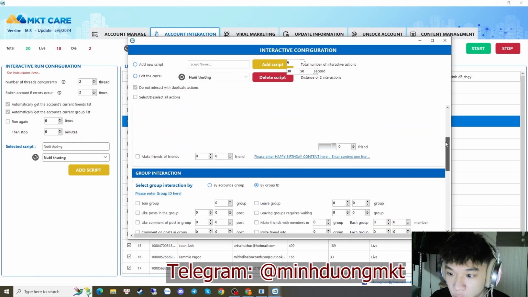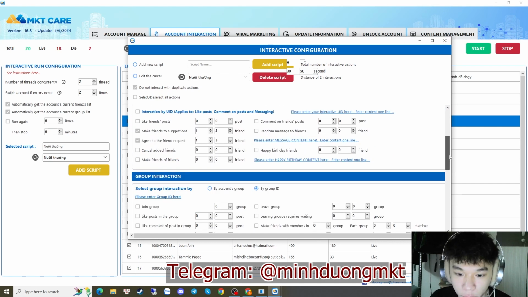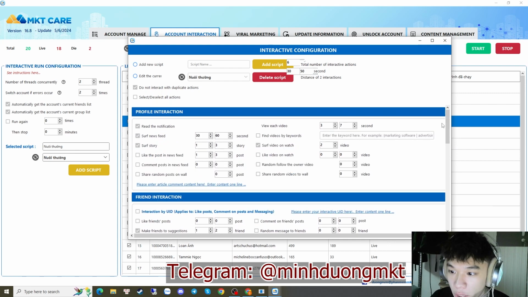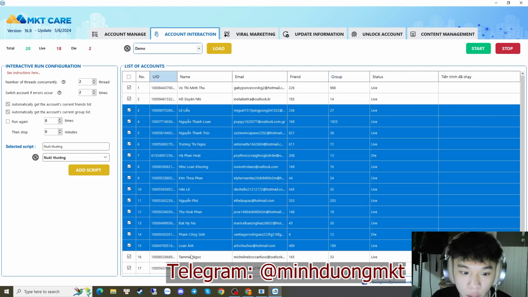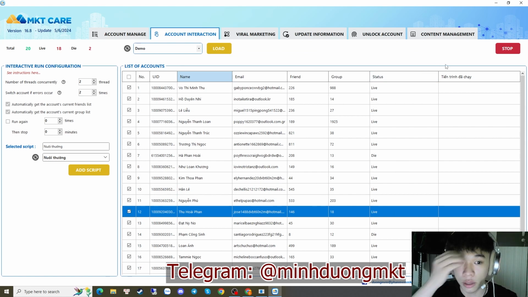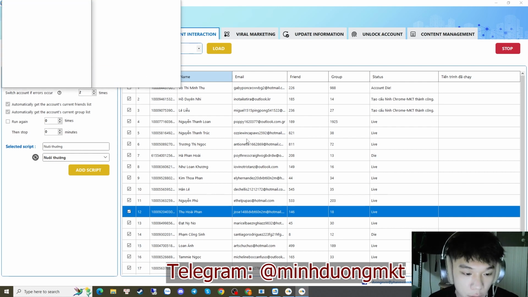So basically it's all the farming features for Facebook. It already has them in here, and now I have already made a script like this one. I click start, and my Facebook clone account is going to automatically open up and start to interact and do all the actions that I set up in the script right here.